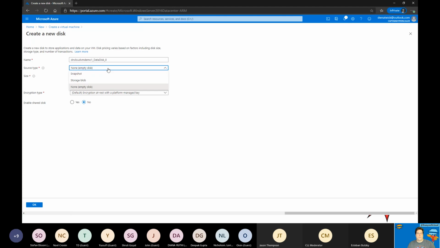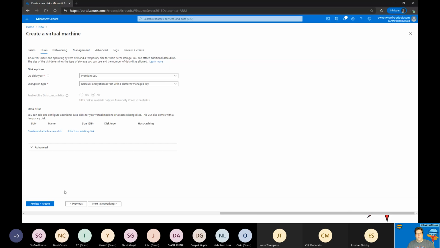And here we can create a snapshot, storage blob, or we'll just do an empty disk, because this is going to create that D drive that would be your file storage, right? So that's what we're doing here, and we can share it if we want to. We'll just leave it as an empty disk.